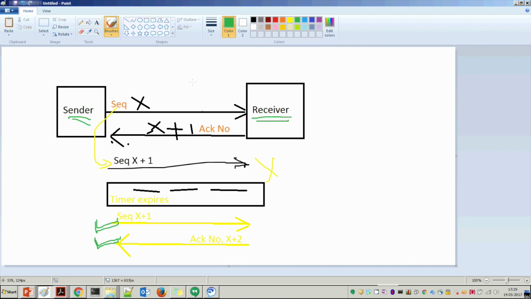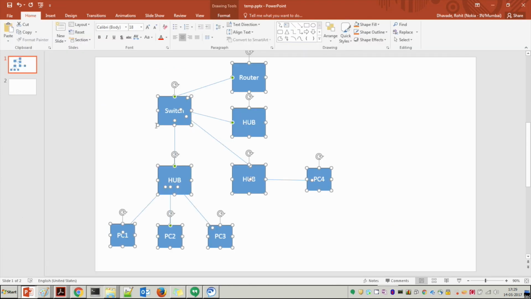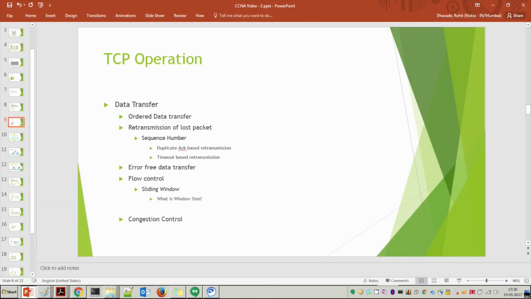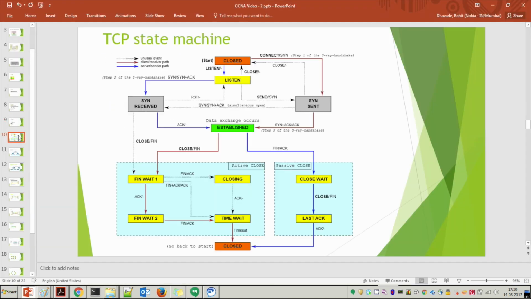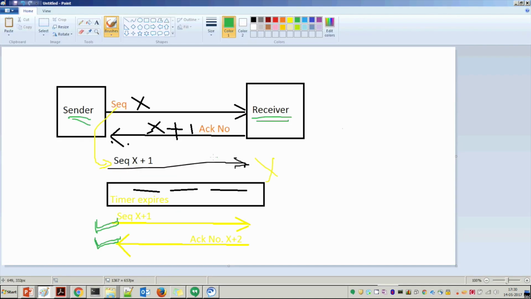So that will make the sender realize that this is the data segment that I need to transmit again. What do I mean? For example, let's say here we transmit sequence X. Let's say the window size is 1. I'll tell you what window size is in the next point.